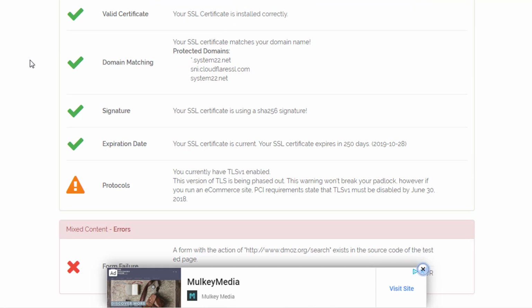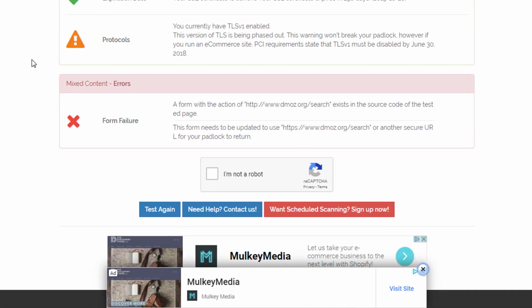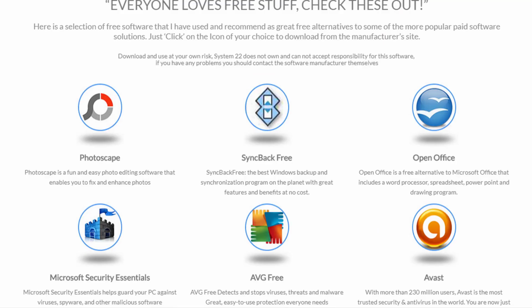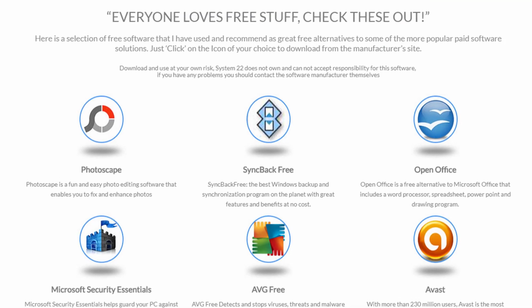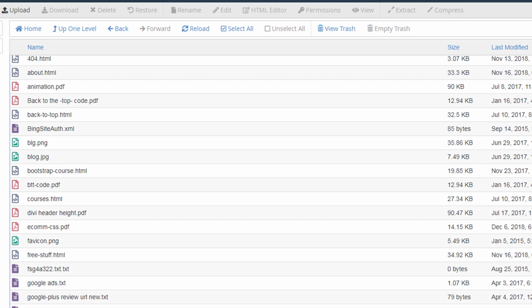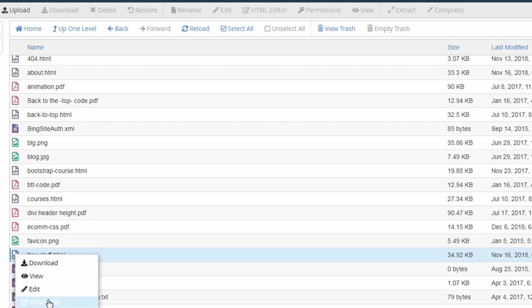I've got my file manager open on my server. So I need to navigate to this page and edit it. You can do it in a text editor such as Brackets or something if you prefer to. Download it and do it that way and then re-upload it. I'm just going to go ahead and do it this way. There it is. Now I'm going to edit.